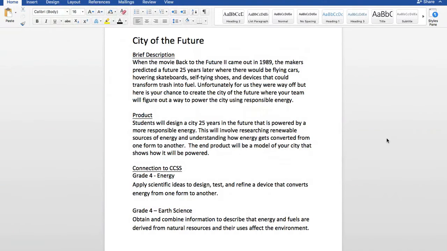One thing that's different here than the other one is that I have put the content standards that are going to be covered. So specifically, students know that they need to somehow show me that they have a device that converts energy from one form to another. And we would talk about in Back to the Future how the car does that and things of that nature. And then the other one is that energy and fuels are derived from natural resources. So having an understanding of that before you decide what you're going to have your own city be powered by. So this is just an example of, again, I kind of start with a big picture and then get a little more specific.